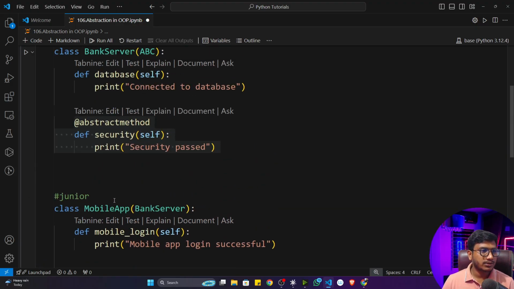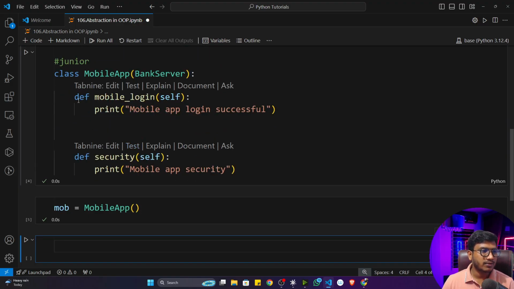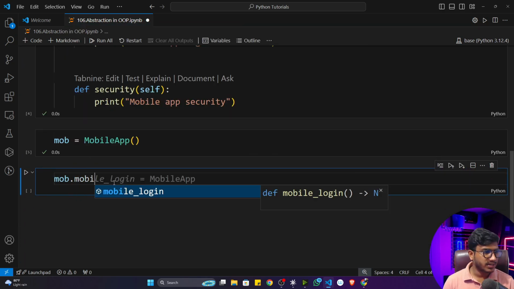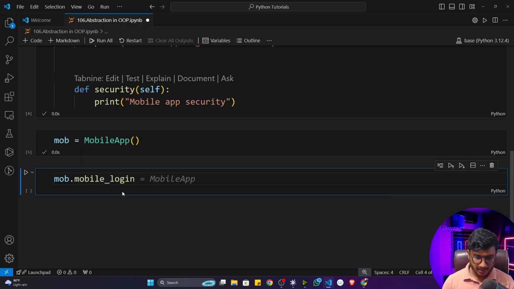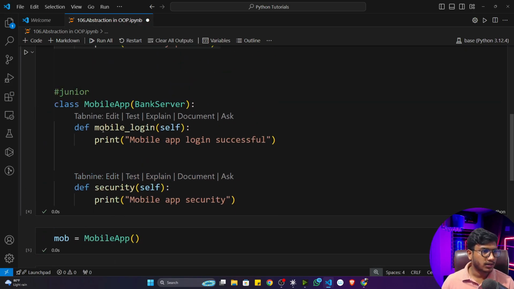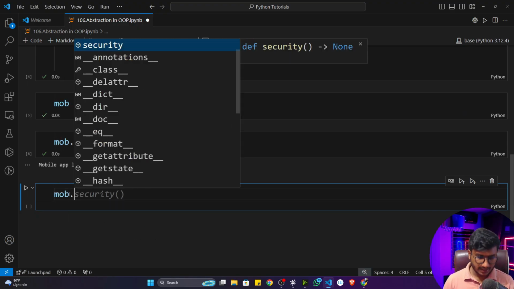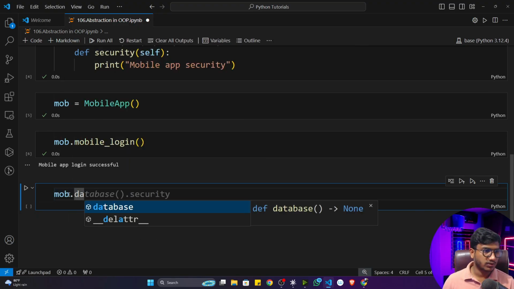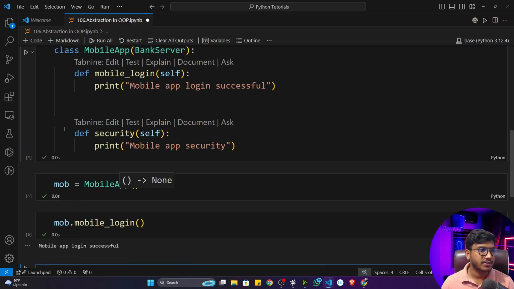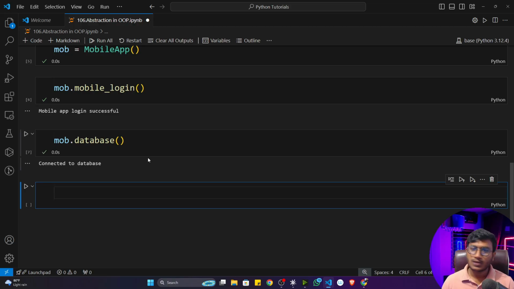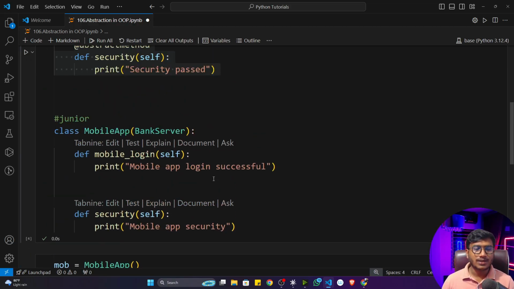Now let's say I want to access the mobile login, I can do it. I'll just write mob dot mobile login. If I execute, this is working fine. Now let's say I want to access the database from my parent class. There is a method I created called database. See, I can also access this. So that's how you can apply any kind of constraint to the child class.